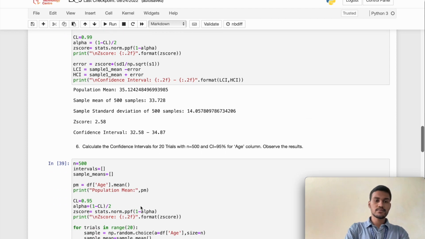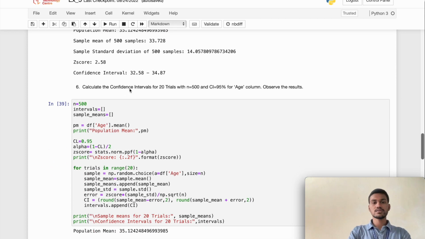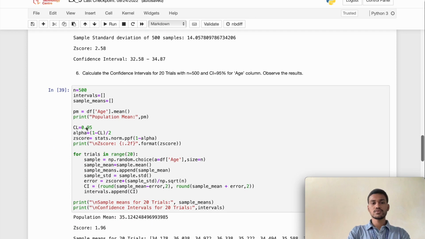And after that, we can calculate the confidence interval for 20 trials. Here we are making 2 empty arrays and defining the size of the population to be 500. After that, we take the confidence level 95, find alpha, find the z-score, and after that we run 20 trials using this for loop.